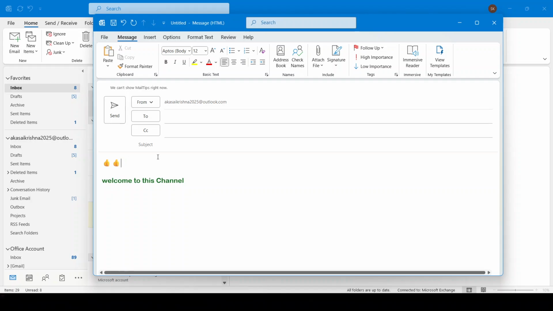After inserting it, continue typing your message as you normally would. The emoji behaves like any other character, so you can add spaces, punctuation, or new lines without any trouble. When your email looks good, go ahead and click send. Your message will include the thumbs up emoji, and your recipient will see it just as you intended.